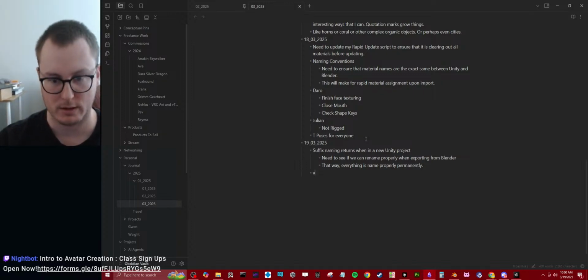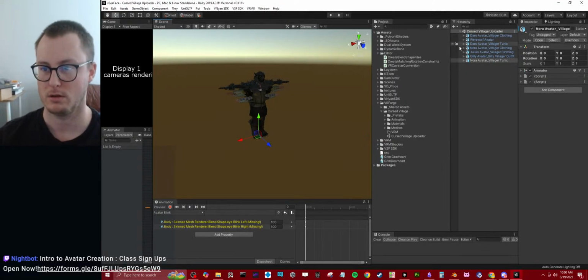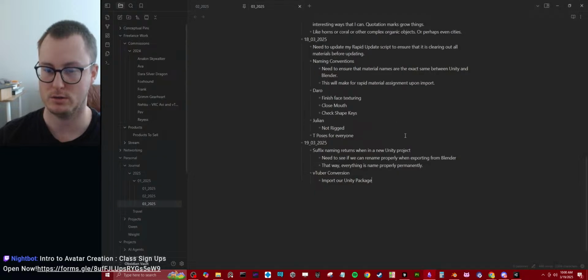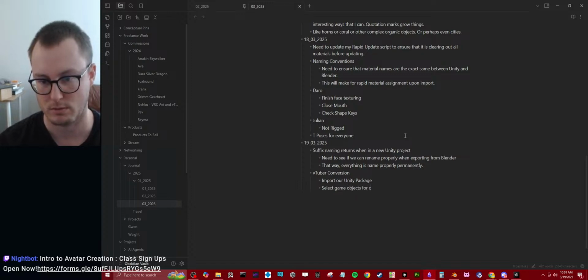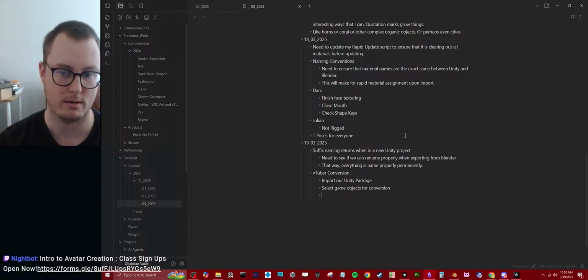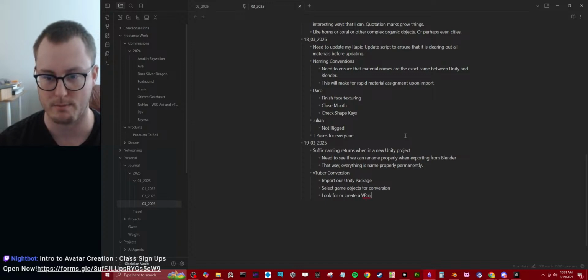Okay, so let's see. VTuber conversion. First thing we did was import our Unity package. What we want to do is have something like select game objects for conversion. It would then look for or create a VRM file in the same directory as our open scene.